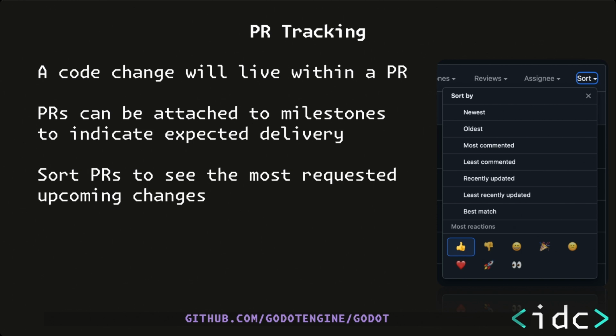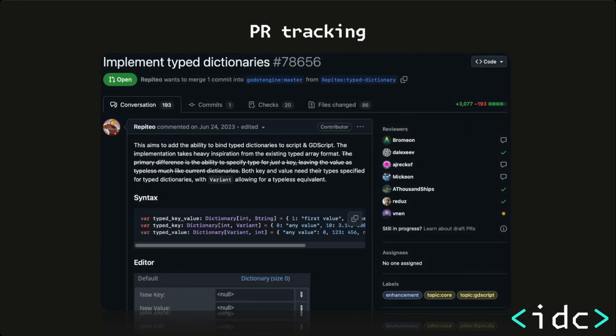One fun thing to do is to go to the current project and sort all PRs by popularity. I do this by looking for the most thumbs up reactions. And if you do that, what you'll find is the top PR as of today is the typed dictionaries that we talked about as a proposal. So that proposal is accepted, and this PR is currently being reviewed. So this is something I'm very excited about. It's actually tagged as a 4.4 milestone, so hopefully, fingers crossed, this will get in the next release.